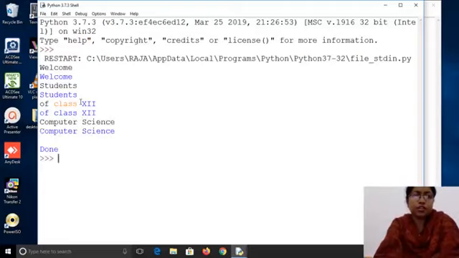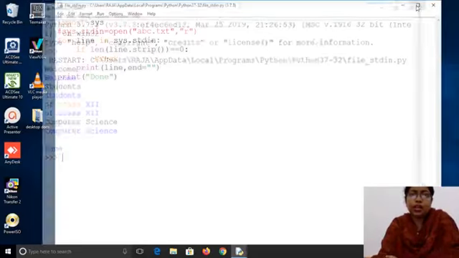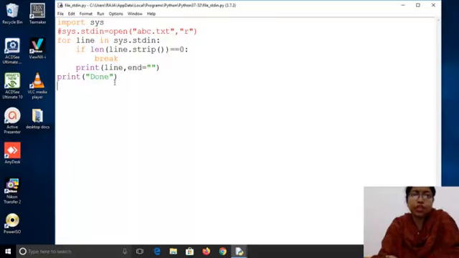Now see, I am not giving anything. So the length of the line is equal to 0 after stripping. Then it is done. Okay. So I think you have understood. It is taking the input from the console and doing its work.